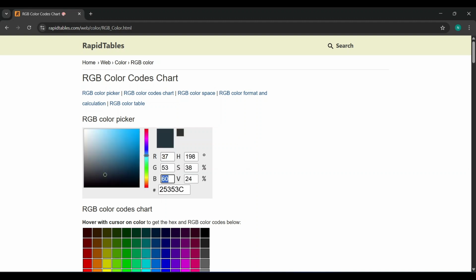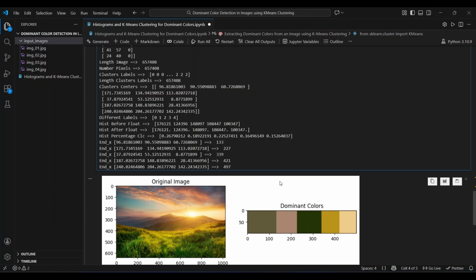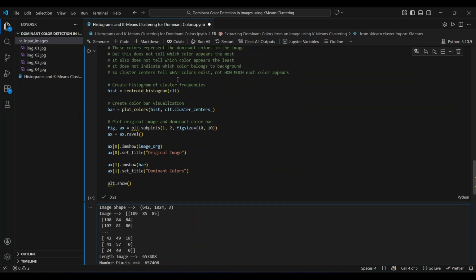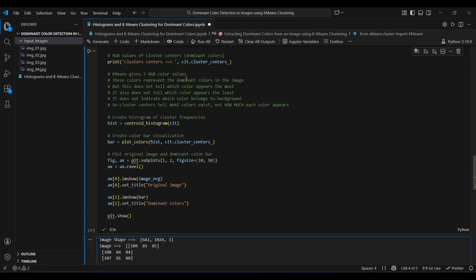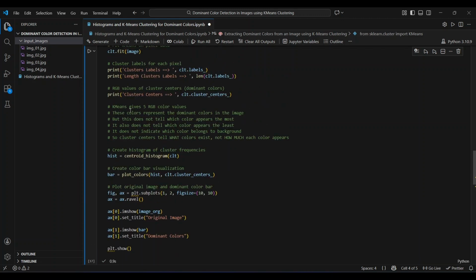37, 53, then 8. It gives me this color, and you can see it's similar to this one. Okay, so this way we get a color. Now why do we want a histogram here, what is it, and why do we need it? So see why we are using a histogram here.